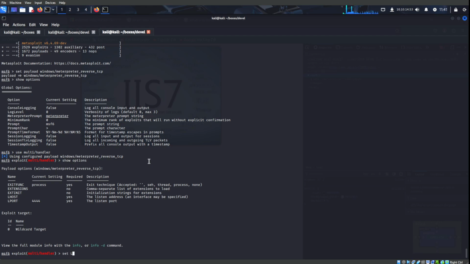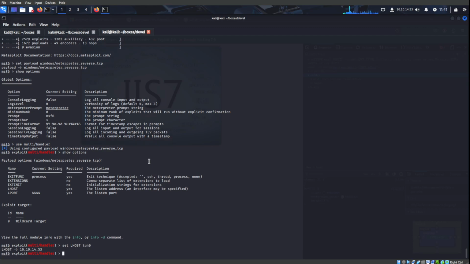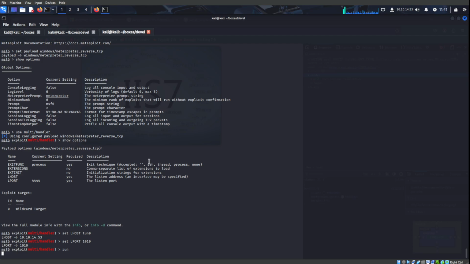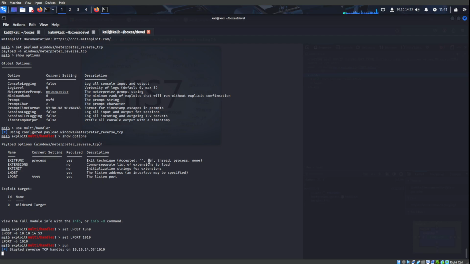So we need to set the L host. So L host is going to be 10.0, which is our one. And then the L port, which we changed to 10.10, which of course we also need to set. And I believe if we just run this, it should listen for any incoming connections. So we see it's listening on our IP address and that port.